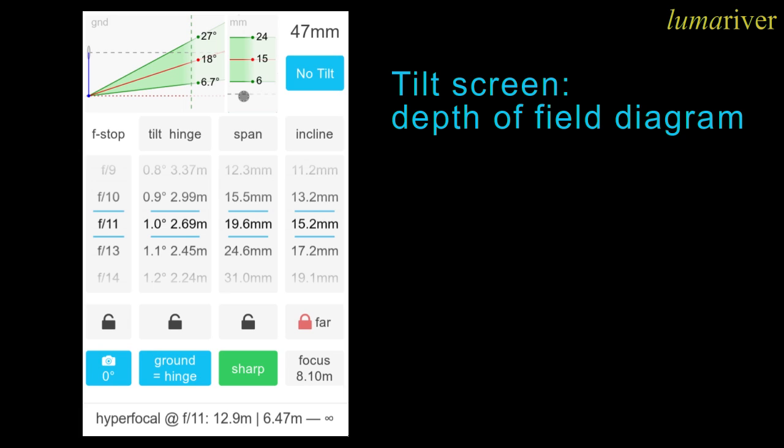Roundings are always conservative, so the numbers don't indicate more depth of field than you have, but rather a little bit less. Here the far limit 6 mm has been rounded up, and the near limit 24 mm has been rounded down, yielding a total span of 18 mm, but as we can see in the span controller, the actual range is 19.6 mm. This is a result of the conservative rounding, and it's there so you can safely measure the limits on the ground glass or live view and not get an overestimation.